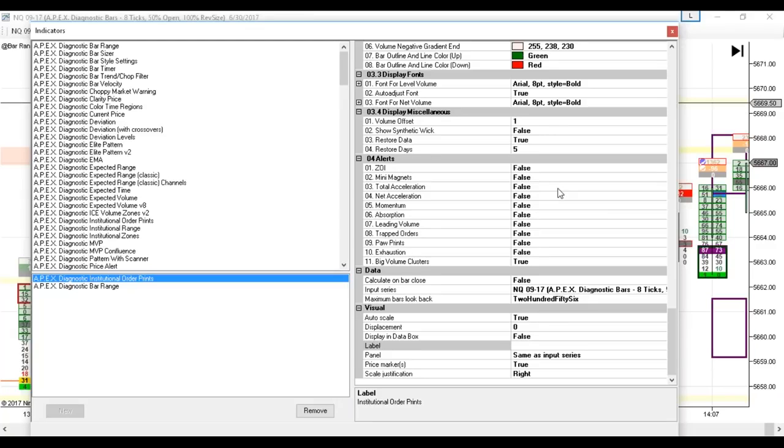This is super, super huge to have audio alerts on order prints, because you can now monitor multiple different markets without having to watch them so closely, if there are certain aspects of order prints that you're looking for, particularly volume clusters. I love volume clusters. I personally will not take a trade without a cluster.